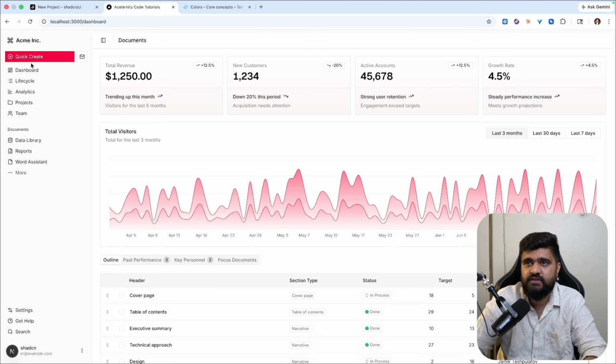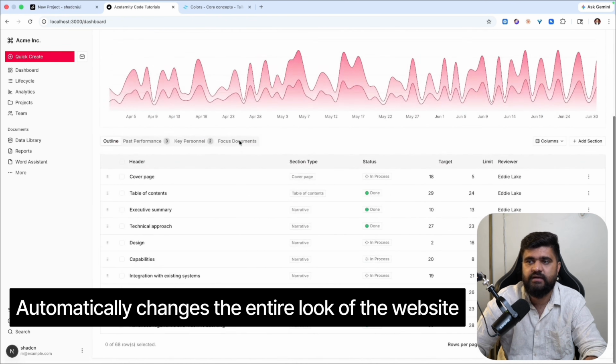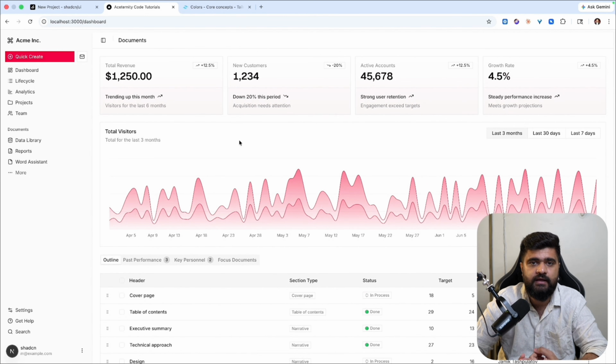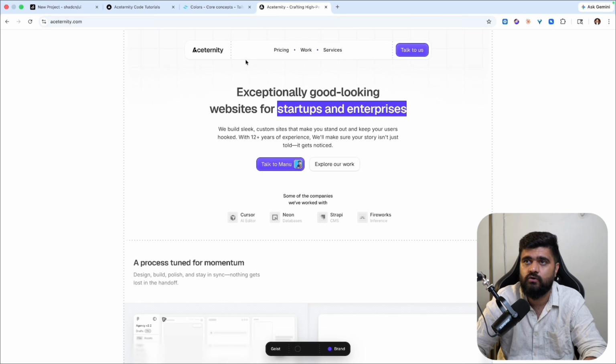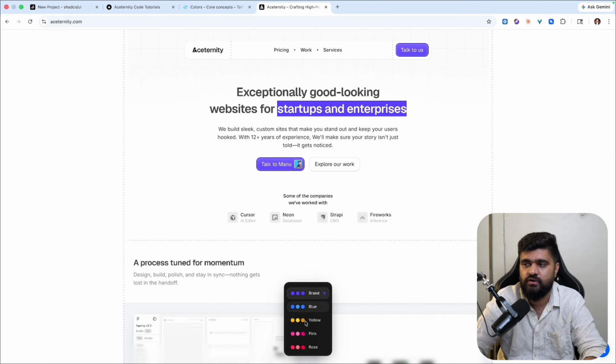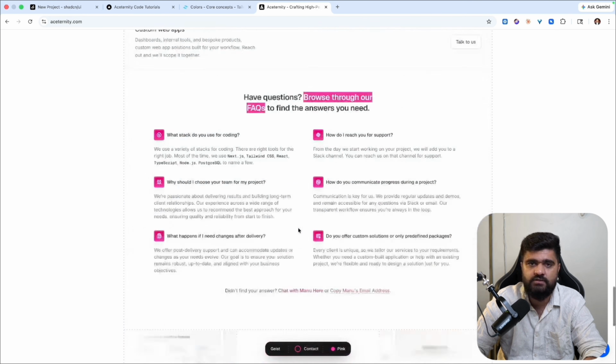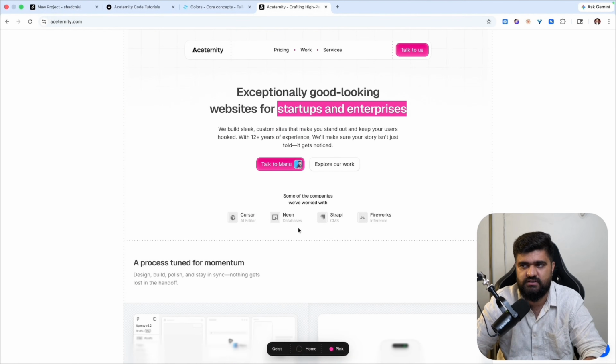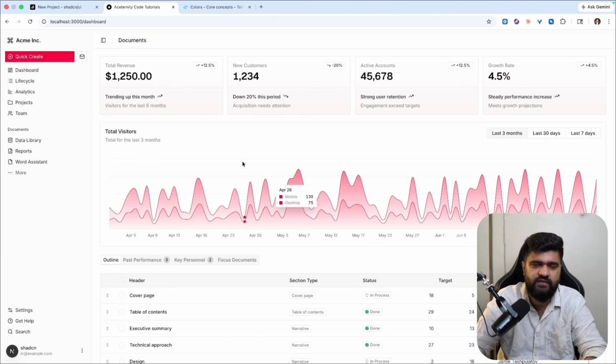And once you have this, it automatically changes the entire look of the website. That is why I like changing background colors and not just sticking to black. If you go to aceternity.com, I played with a lot of colors over here. It is not black and white at all. And I also gave a palette wherein you can select the colors to change the theme of the website as well. This is a nice touch. I wanted to experiment with a lot of colors. That is why I did it.